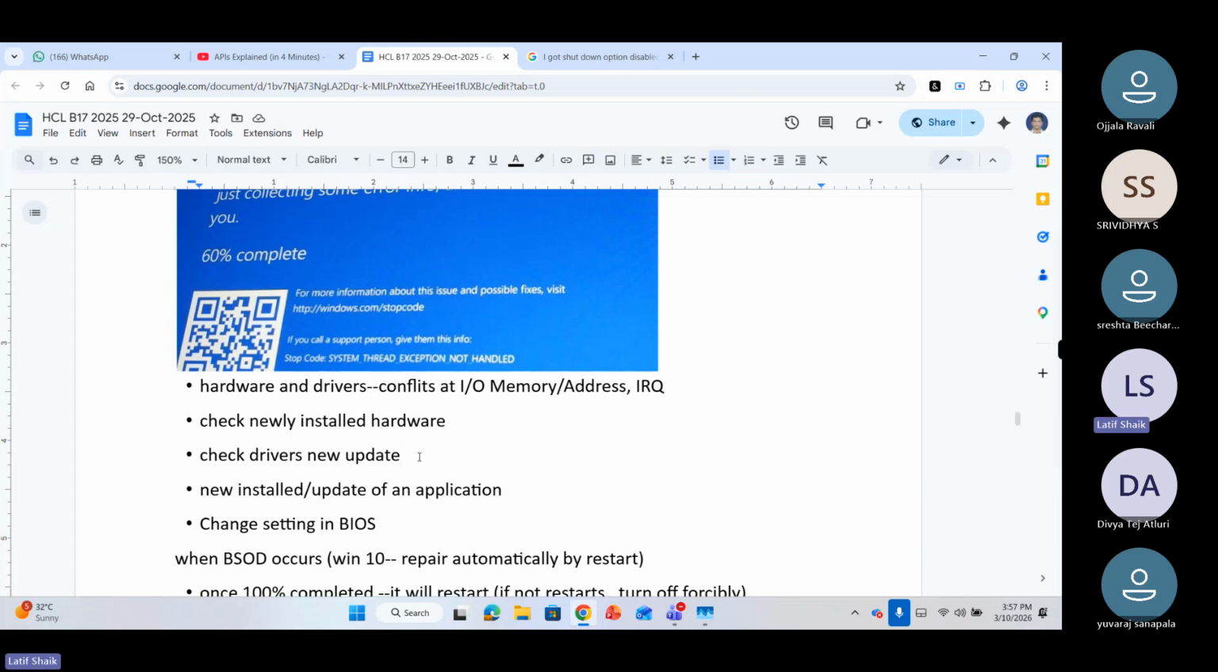So what to do if you are getting BSOD? First, we have to wait for 100% completion. Let the system restart itself. Once the system is restarted, if you don't get a BSOD again, it means it is resolved. If you get a BSOD again, what to do?